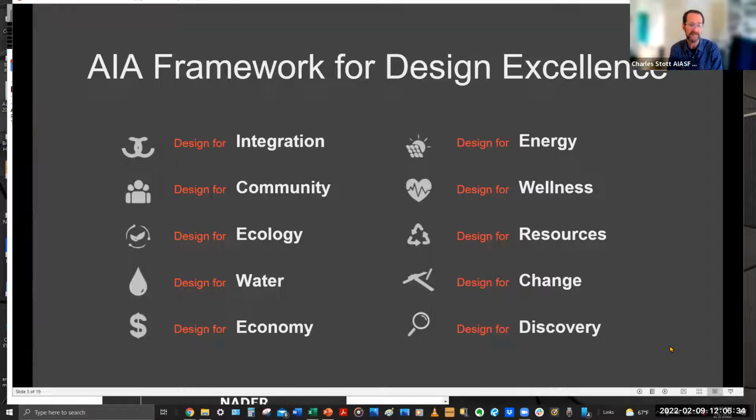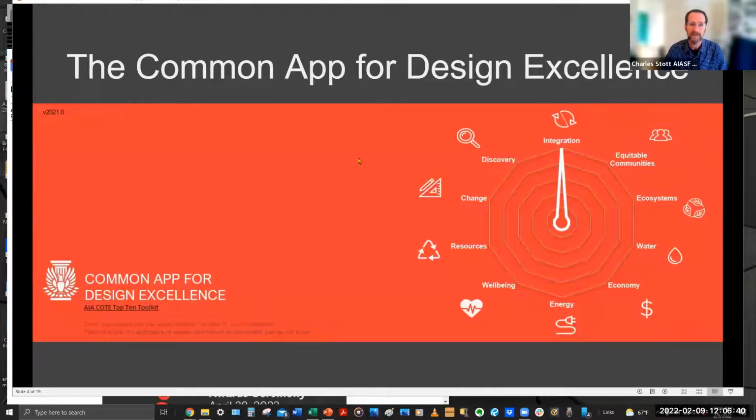These questions are designed to be simple yet meaningful, and we'll get to that when we look at the Common App itself. The questions are all related to these 10 measures of the AIA's Framework for Design Excellence. Each of the 10 categories includes online links, which we'll talk about and show you, providing information on the various design metrics requested and assisting you in the narrative responses for your submission. Other than energy, the questions really require no technical expertise.